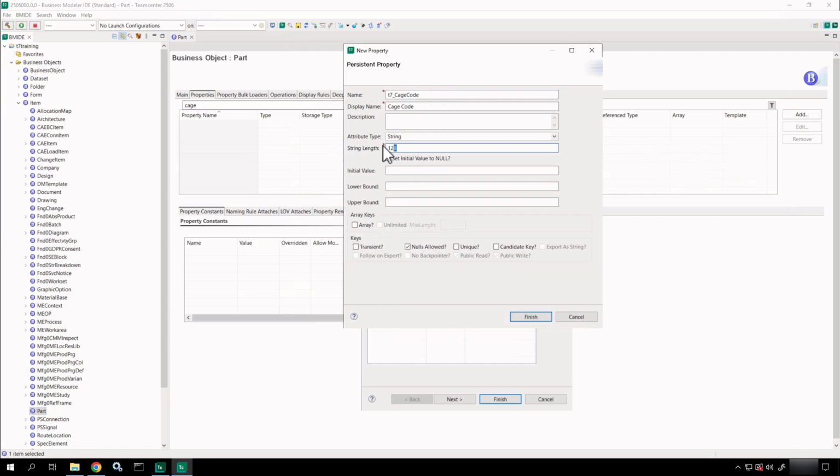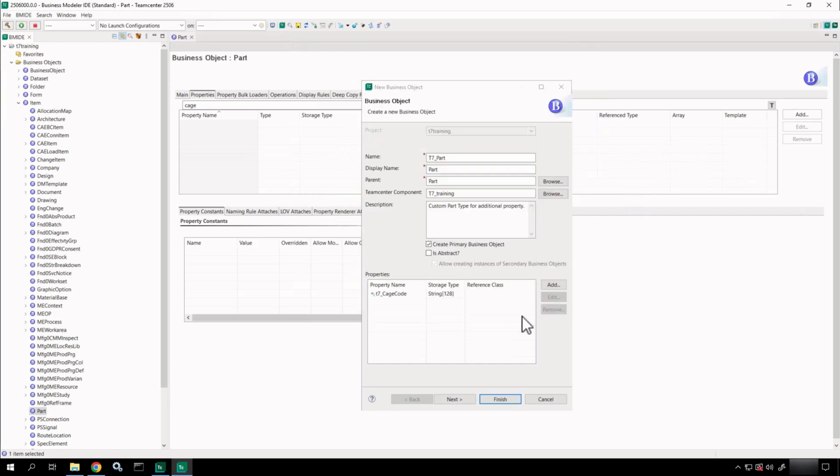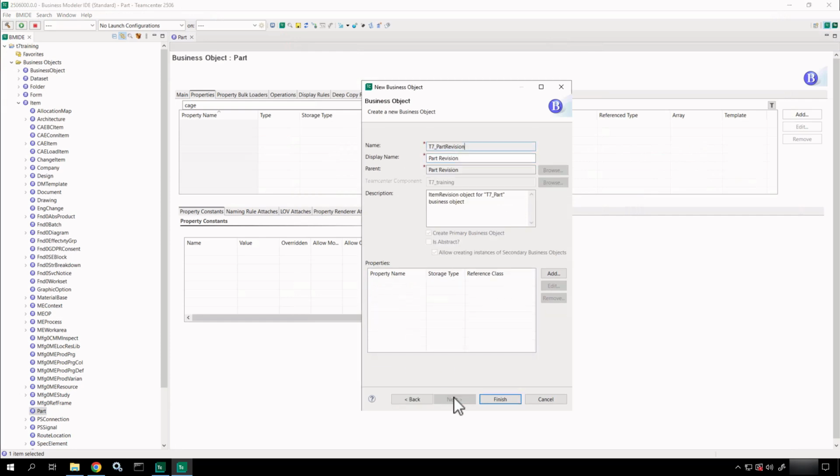I could change the length if I needed to, set the initial value to null if I needed to, which I'm going to do. And then I could even define upper and lower bounds, or even get fancier depending on what type I pick, and set it as an array or transient key or whatever. In this case, I'm just going to click finish. It creates it on the part. Now, if I click next, the part revision comes up. I like the display name for this. The description is okay. Now, any subsequent properties I need on this could be the site.